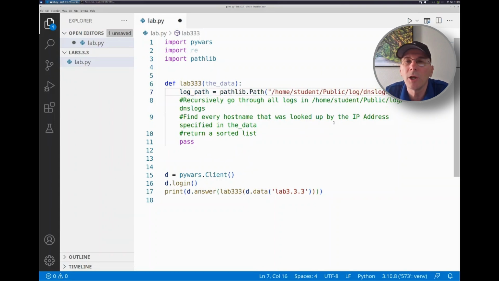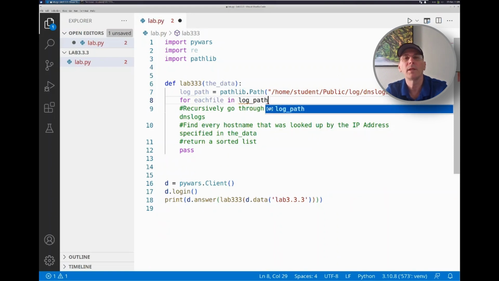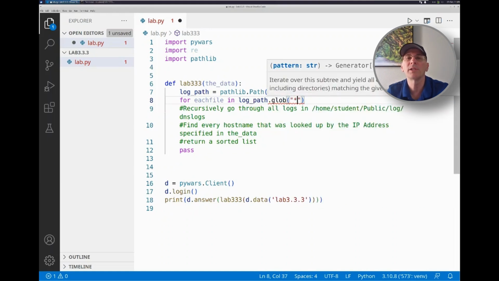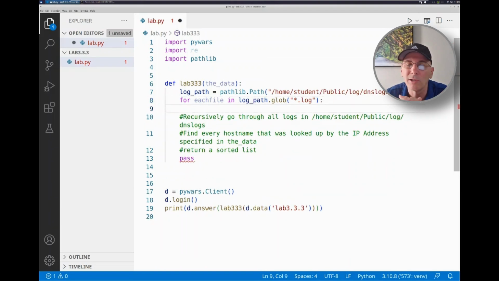All right, so I'll create this log path variable that points at that directory. And then I'm going to say for each file in log path, then I'm going to use glob. Glob says, I could say glob *.log or *.py if I just wanted the Python files. In this case, I want to go through every log file that's in there. Or actually, I don't even know that they're log files. I'm just going to say asterisk because I think that I want to go through all of the files that are in there. They might be text files, they might be log files.